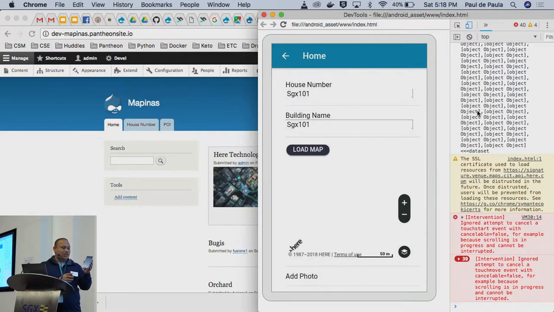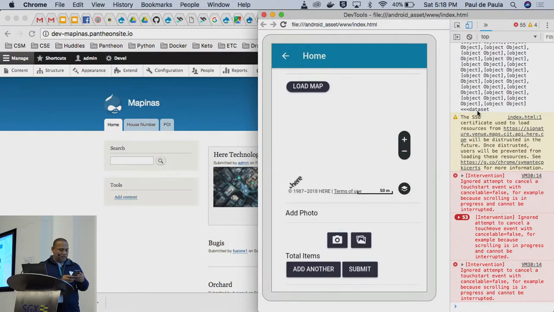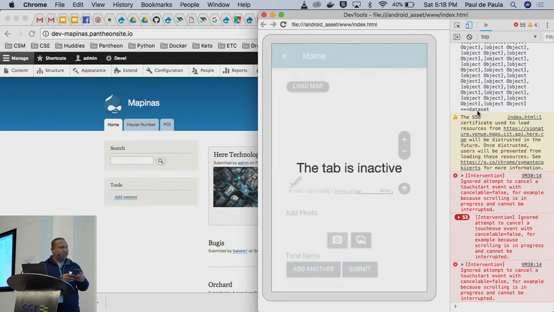On my phone, it's actually showing up that sometimes the Chrome developer tools is buggy. So I will take a picture of you and send that.